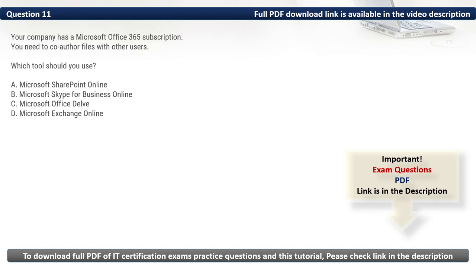Firstly, let's eliminate the incorrect options. We have B. Microsoft Skype for Business Online. It is used for communication, not document collaboration. Then we have C. Microsoft Office Delve. It helps discover and organize content but does not support co authoring. Then we have D. Microsoft Exchange Online. It manages emails, calendars, and contacts, not document collaboration.